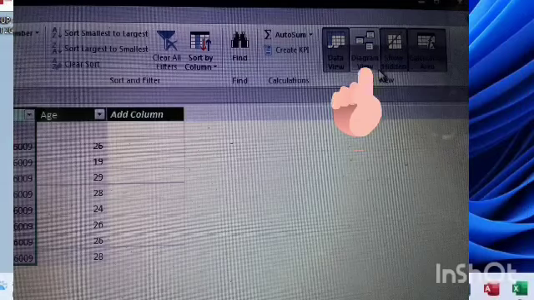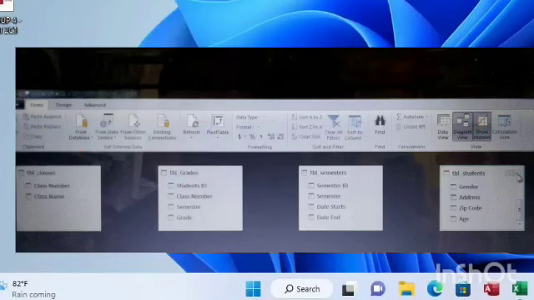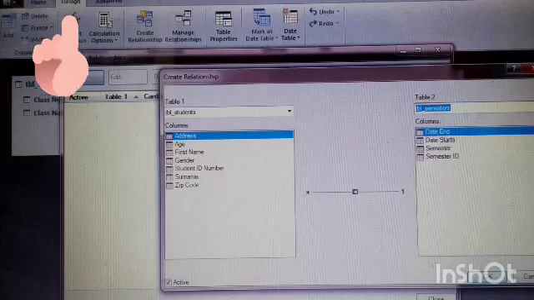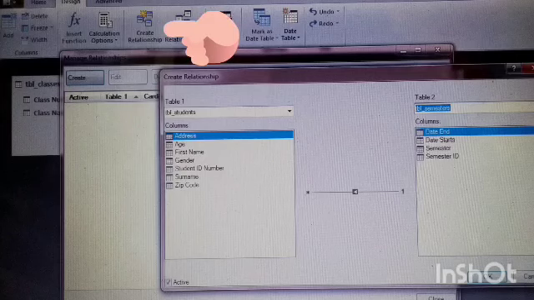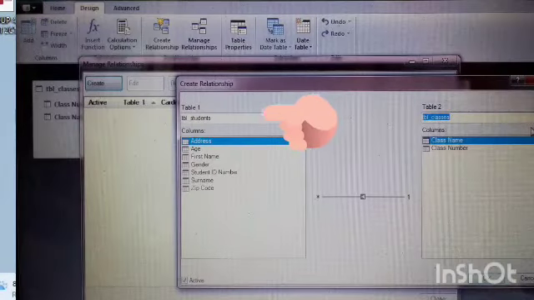Next, we go to the Diagram View tab and this data will be displayed. Next step, we go to the Design tab in the Power Pivot tab and select Create Relationship. So just select the tables you want to connect to your other table, just like what I've done here. I choose table students to connect to table classes.